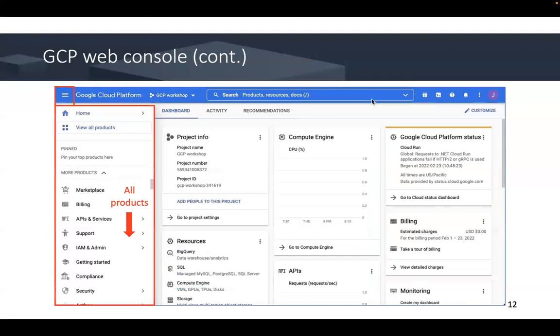So in the GCP Web Console, you can click the icon on the top left corner to see all the products available for your project. It's pretty easy and handy to use to explore different features and services. You can also search for a specific product by typing its name in the search box or navigation bar.